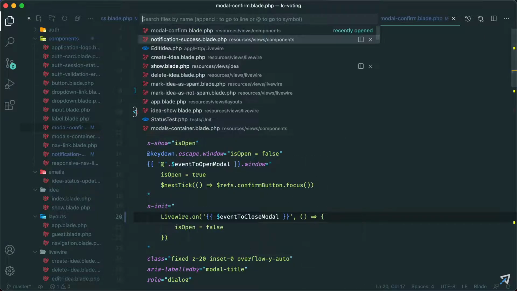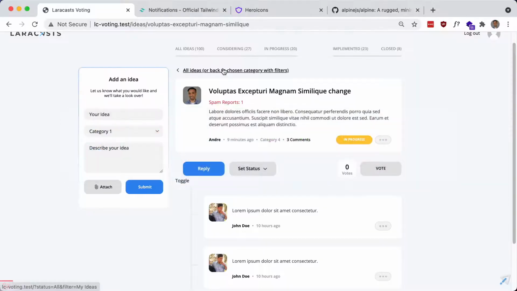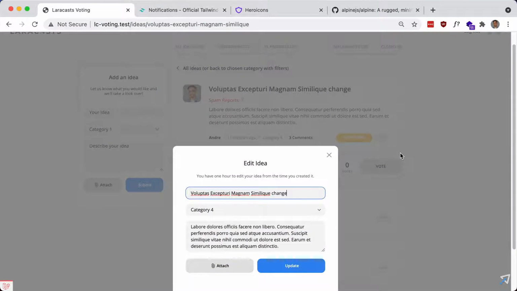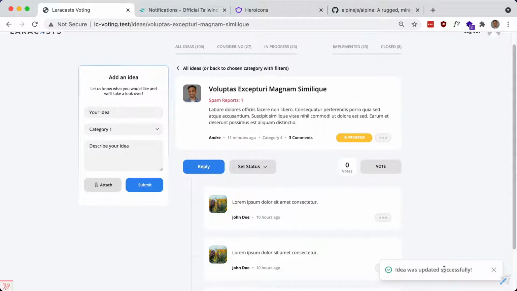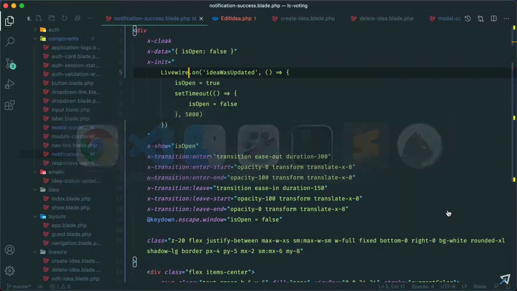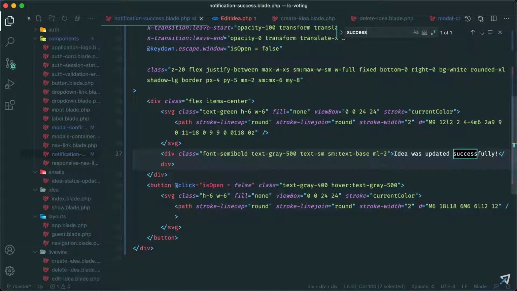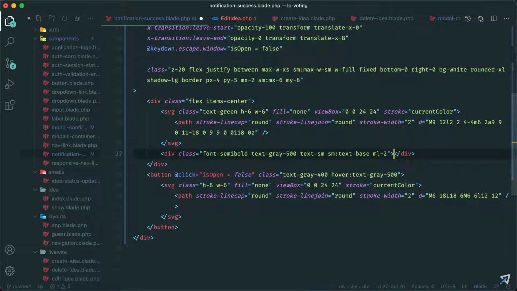Okay. So let's confirm that by hard refreshing and changing it again. Let's remove the change. Let's update. It's updated. The notification shows and it should disappear in 5 seconds. And it does. Cool. Okay. Now this message is hard coded. And obviously we have different messages for different success messages. So let's go ahead and fix that. So I'm going to remove this. Idea was updated successfully. Let's cut that.